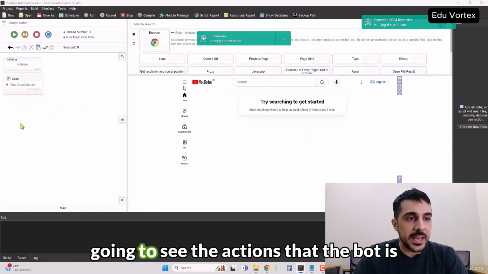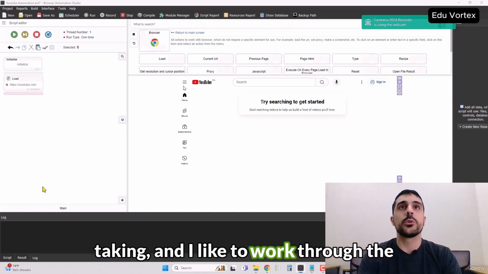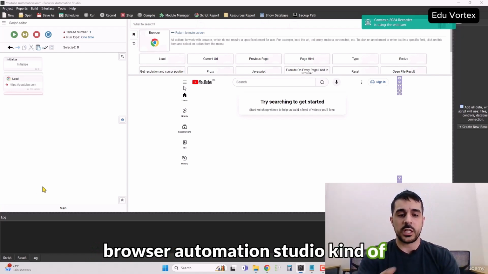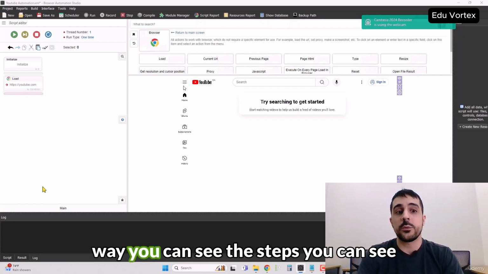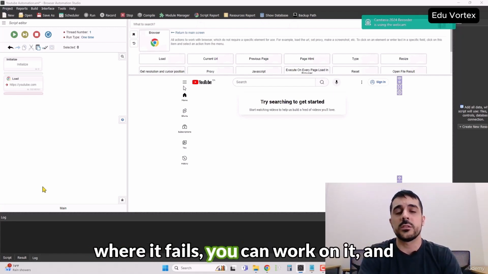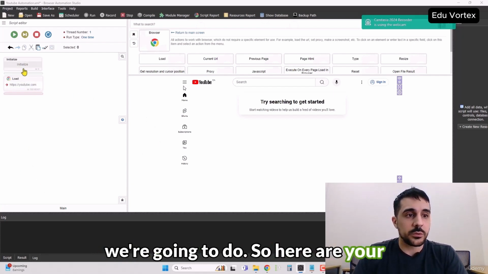So here's where you're going to see the actions that the bot is taking, and I like to work through the Browser Automation Studio editor. I don't like to compile the bot. I like to have the bot running through the editor itself, because that way you can see the steps, you can see where it fails, and you can work on it as you go. So that's what we're going to do. So here are your steps.